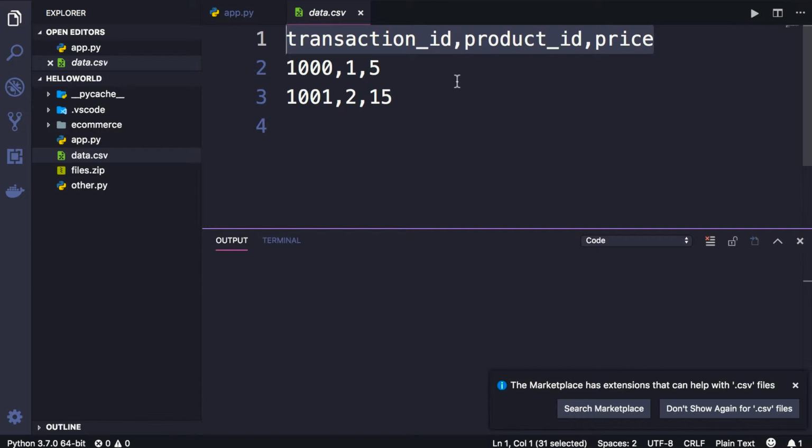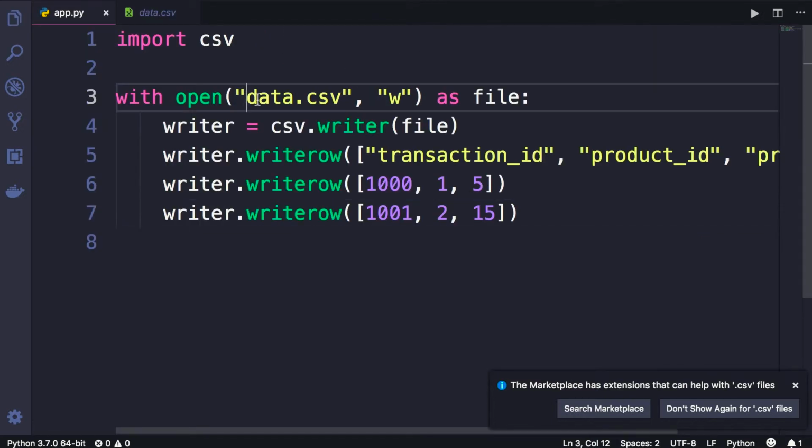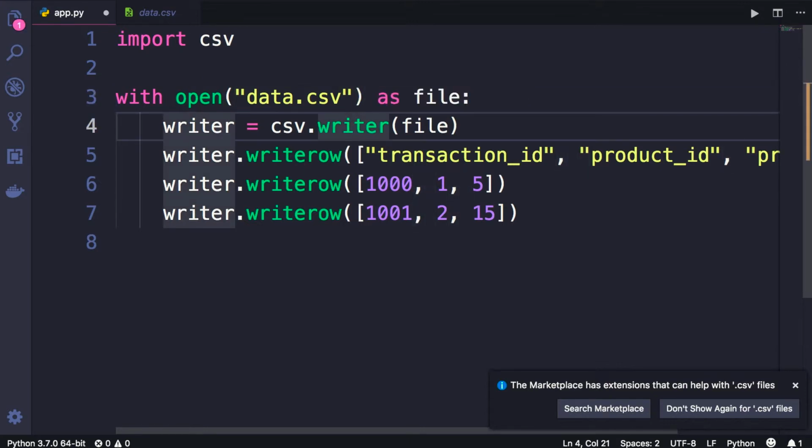Now let me show you how to read a CSV file. So let's say we have a CSV file called data.csv. Now we should open this file in the read mode. So we don't want to supply the second argument. Next, instead of a CSV writer, we need a CSV reader. So let's call the reader method and rename this variable to reader.